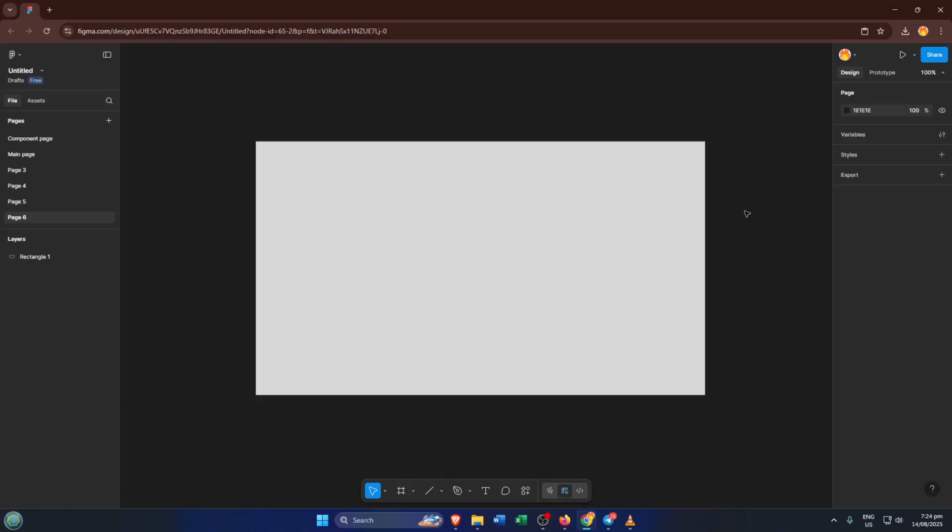First, go ahead and open up Figma. If you don't already have a file open, just start a new design file. It doesn't matter what you're working on. The process is the same whether you're creating a new project or adding detail to an existing one.